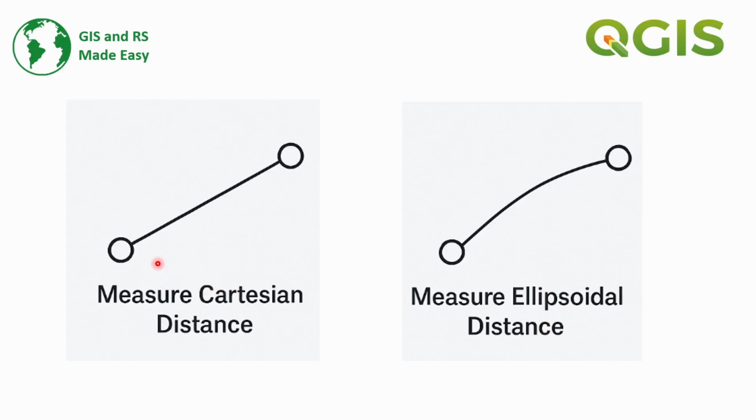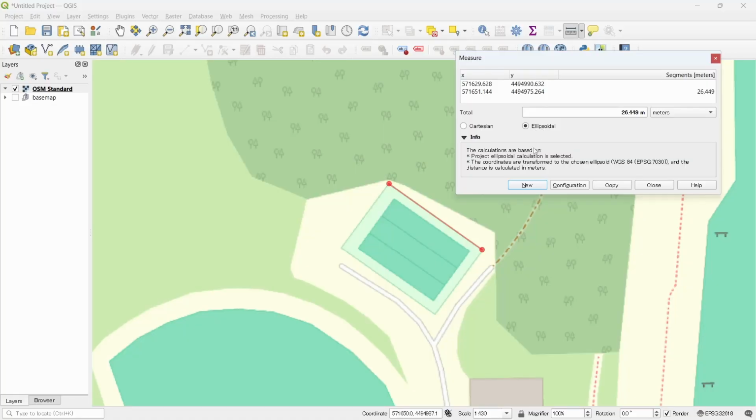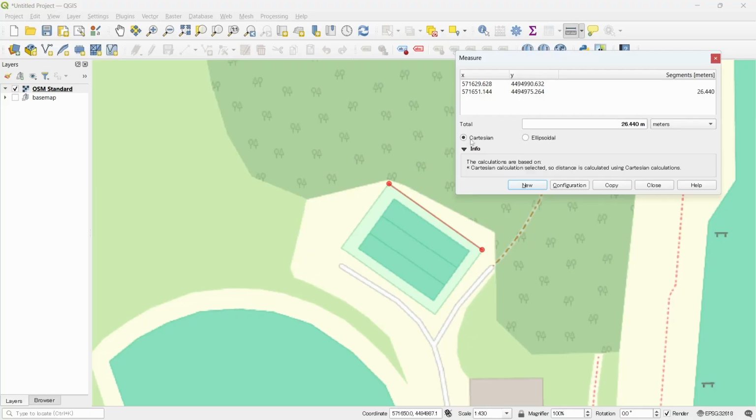But if you want to calculate the distance of a small area like a city or a field or something very small, then you need to use this Cartesian distance method because it will be more accurate. And you can see that if we select the ellipsoidal method, it says that the coordinates are transformed to the chosen ellipsoid, that is WGS84, and distance is calculated in meters. So let's go for the Cartesian method. And you definitely need to select the correct coordinate system for your area.